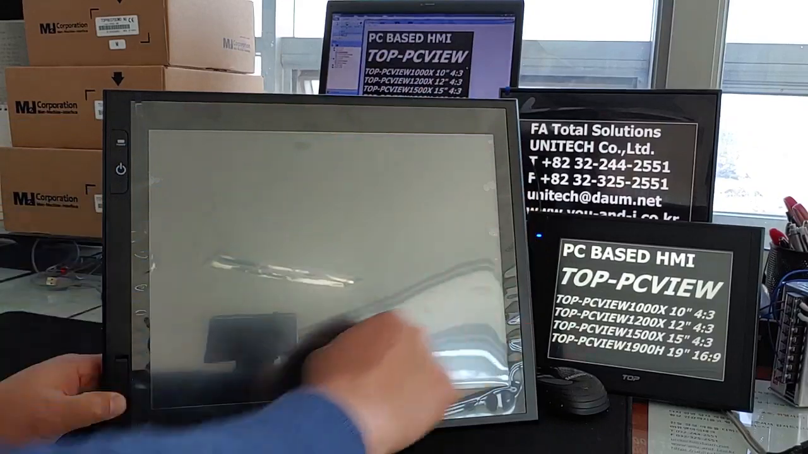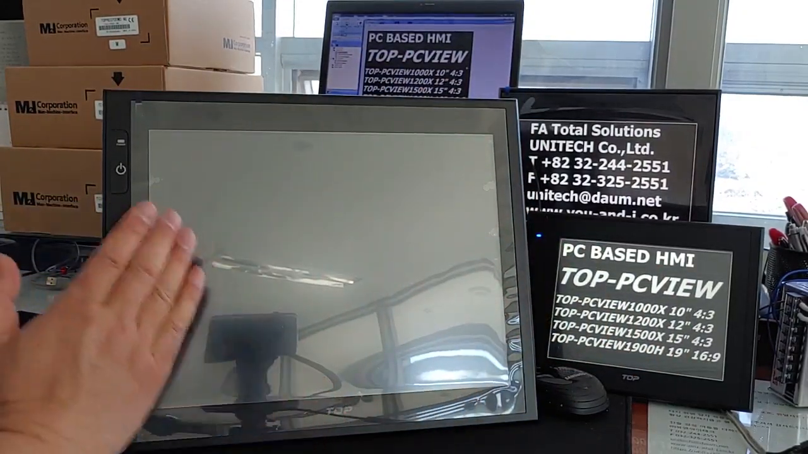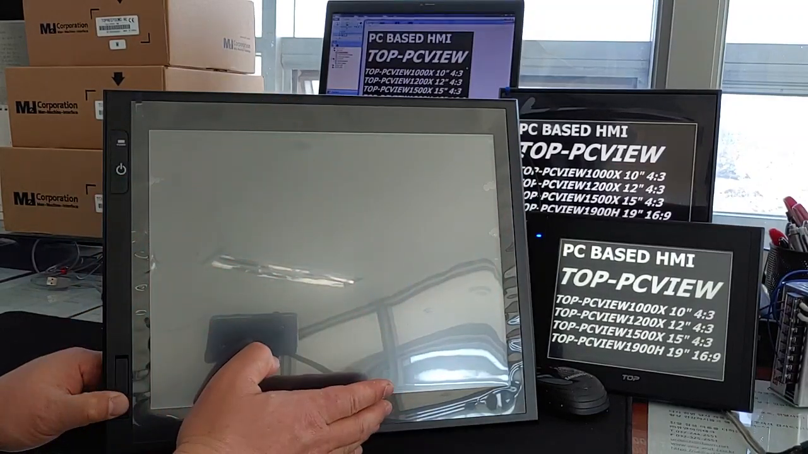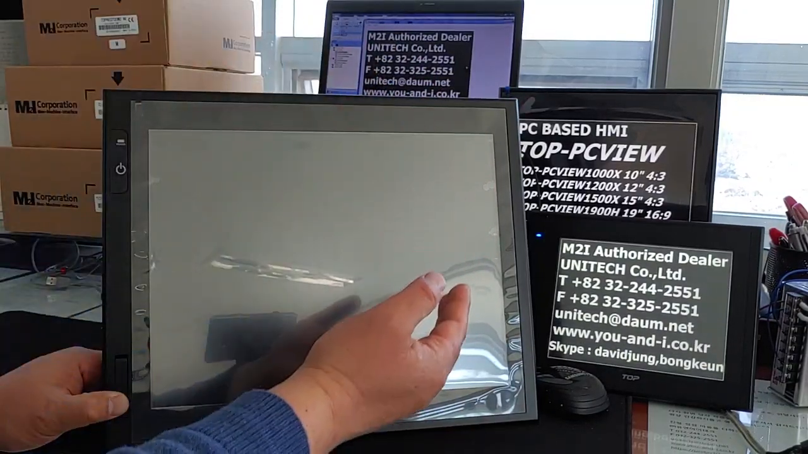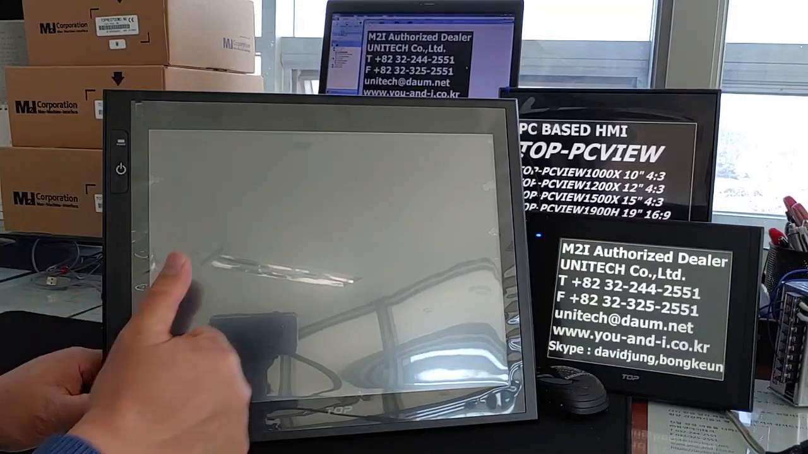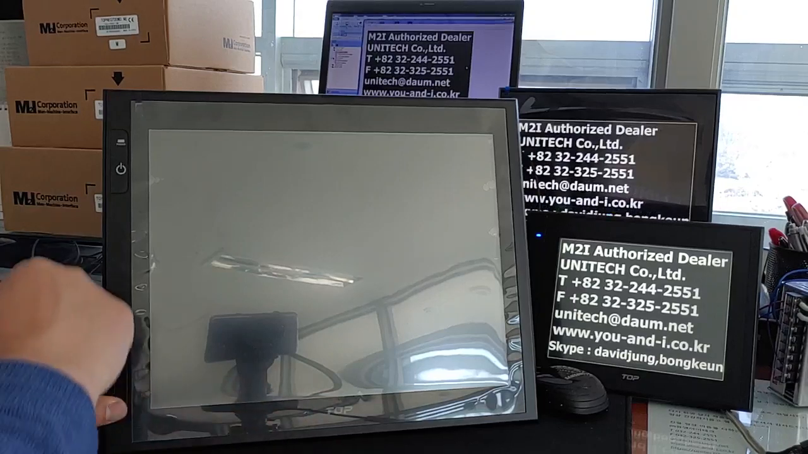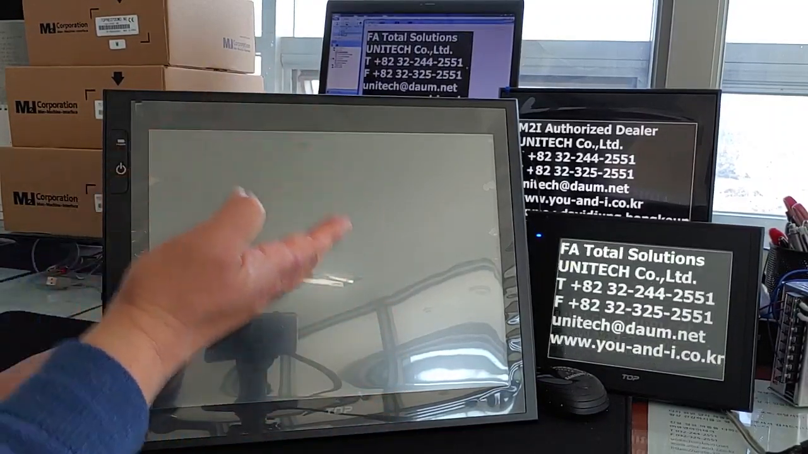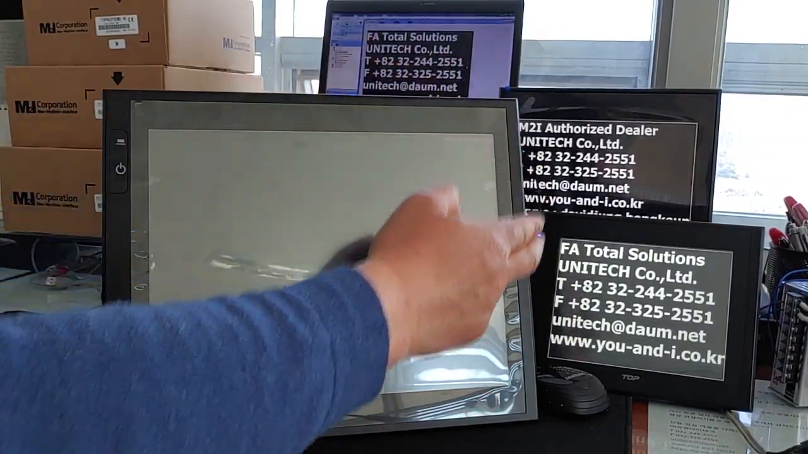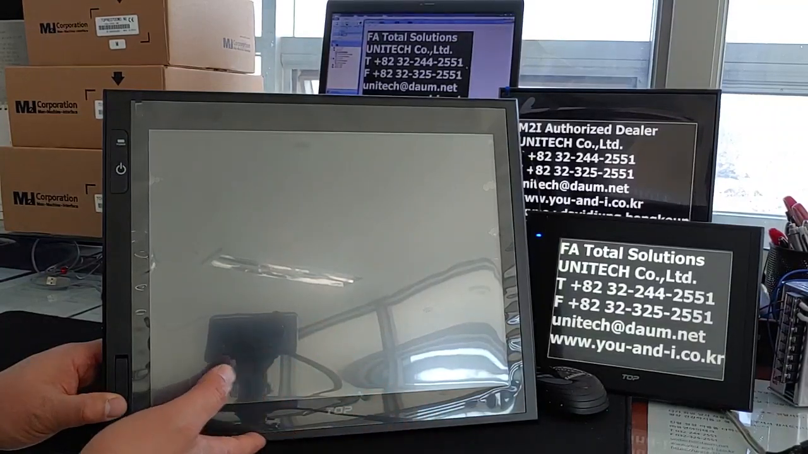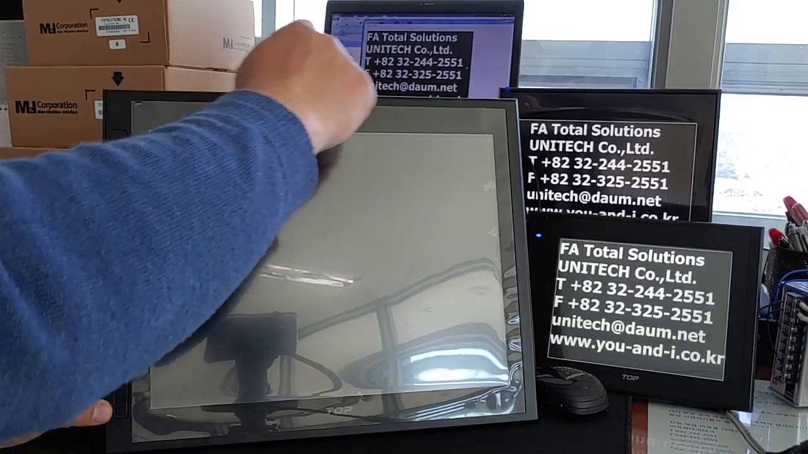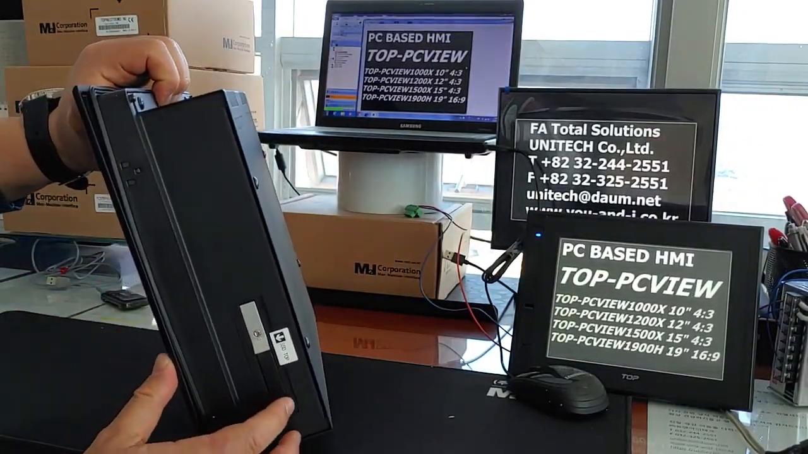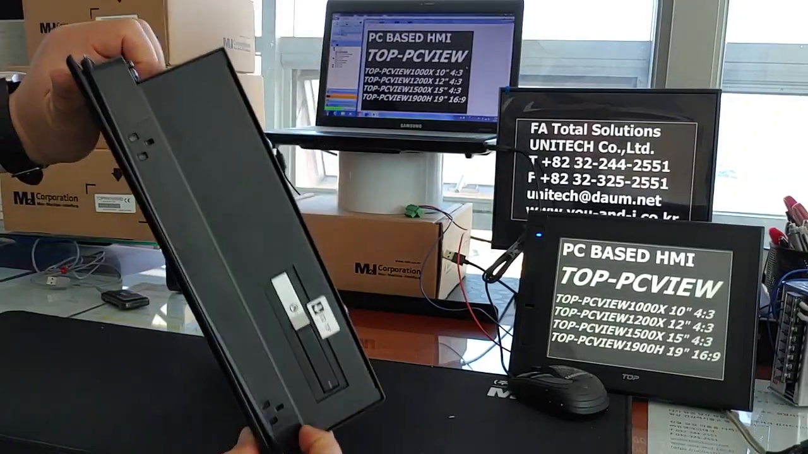This TOPVIEW product has an Intel Core i3 quad core CPU, so it processes very fast, and the OS has the best performance with Windows Embedded Standard 7. It also provides 160,000 full color TFT LCD and a library of vector images. We offer a 256 gigabyte high capacity external SSD storage device here, this side. Did you see it?